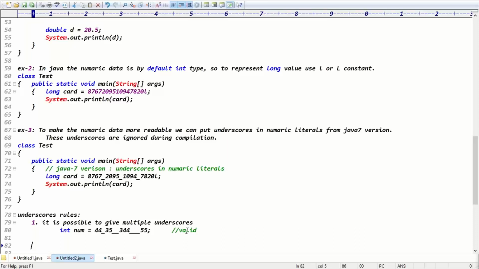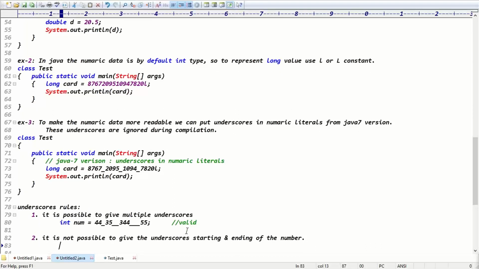And rule two, guys: it is not possible to give an underscore at the starting or ending of the number. A starting underscore or ending underscore has no use. It is not possible to give an underscore at the starting and ending of the number.